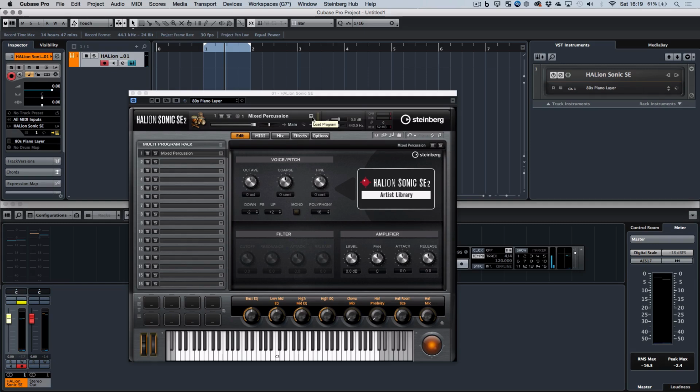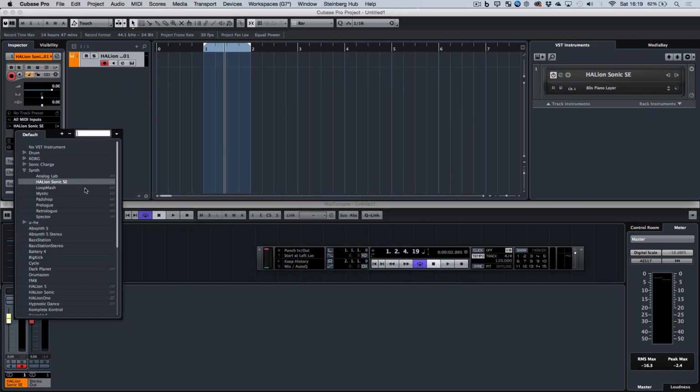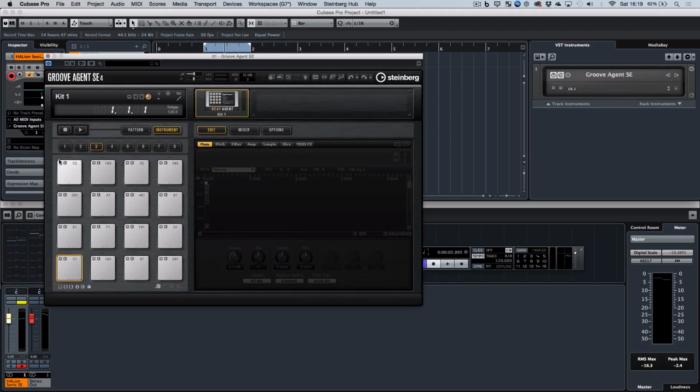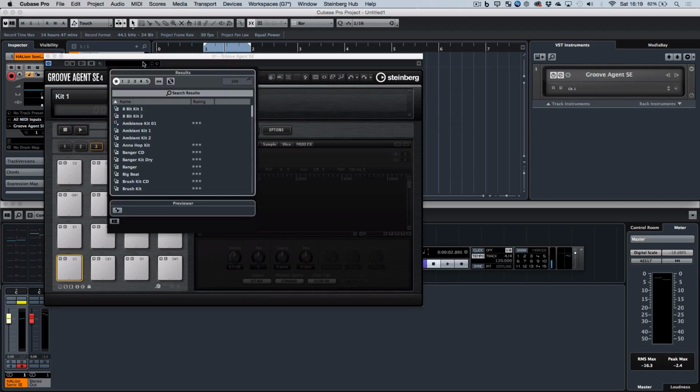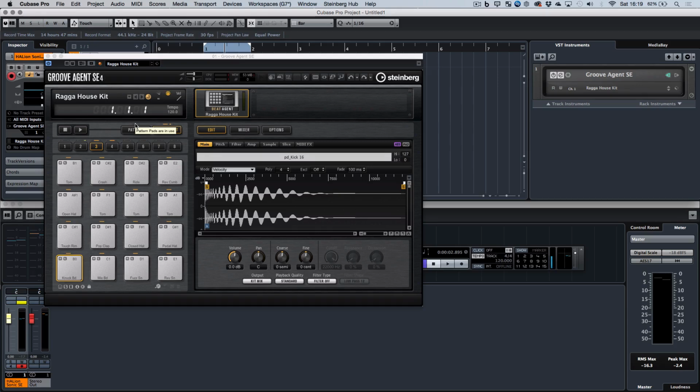I don't usually start with Halion Sonic for a drum kit. I would usually go for the Groove Agent, which is a real dedicated instrument for this sort of stuff. So I'm going to drop that in. So we're going to go to Drum, Groove Agent SE. Let me start off with the drums. I mean, it's a real classic approach, isn't it, to do that. And there are some kits here. Let's have a look. Ragga House kit. I wonder what that sounds like. I just need to make sure my keyboard's on the right octave.